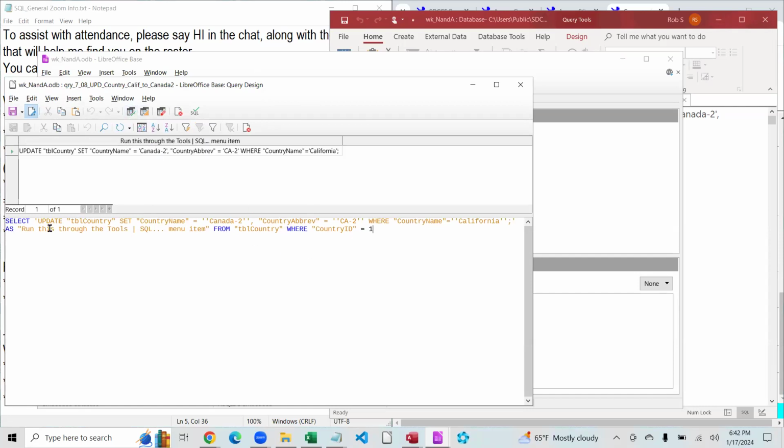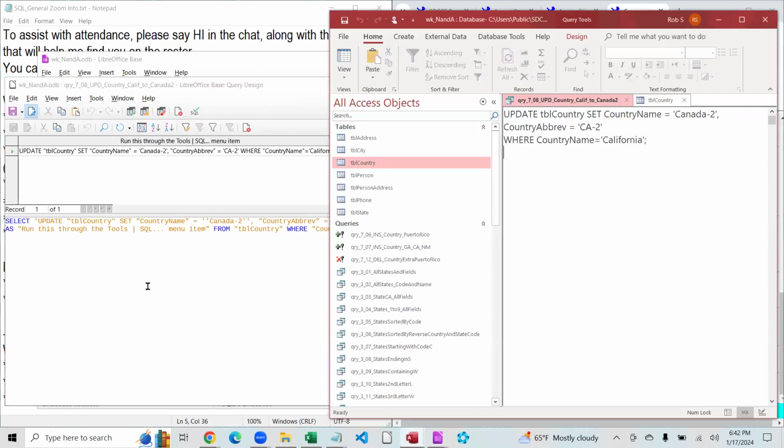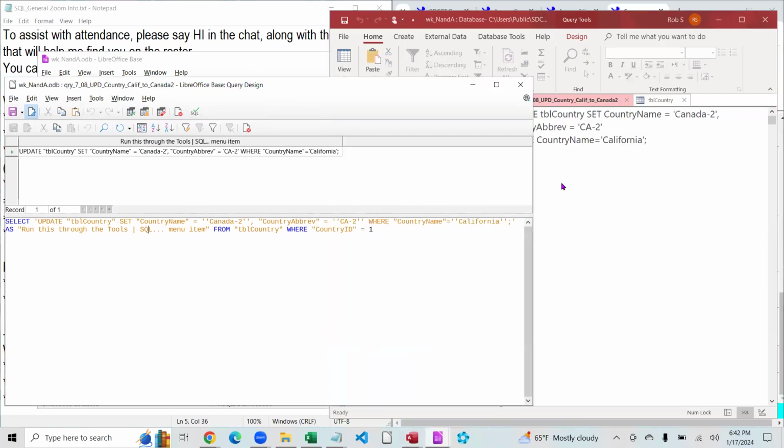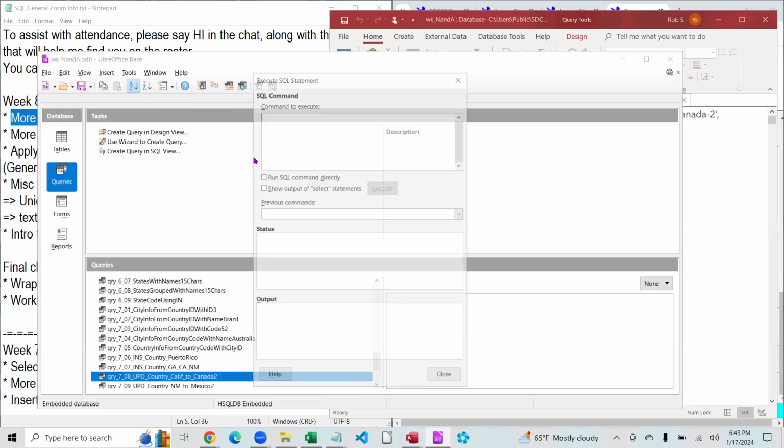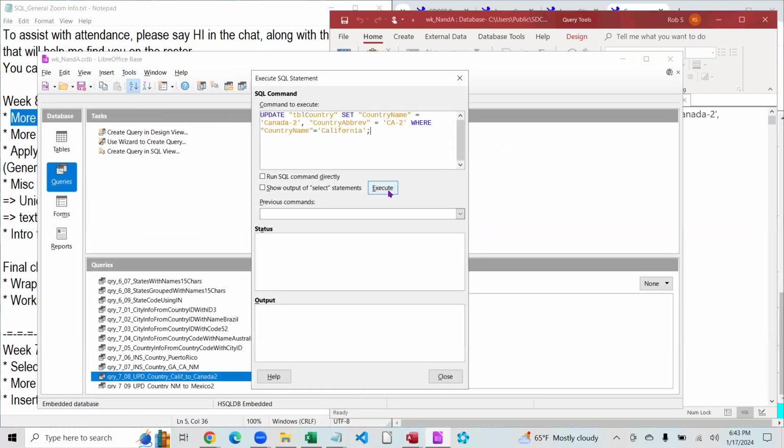Expand that. Again, this is just kind of doing the same thing. It's update the country table, set that field equal to that, and that field equal to that, where the country name is California. So basically just that over there. Copy that. And if I close this, go to Tools, SQL, and run that, we should see wherever it has the name California, it will change it to Canada 2.